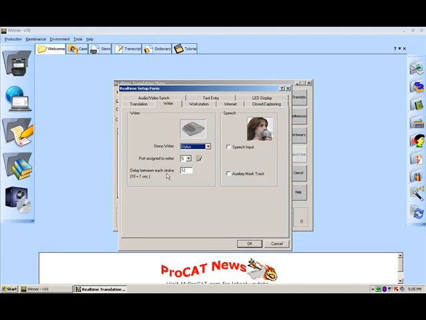Now, the delay between each stroke, depending on your writer, could be as low as 2, most people will be on 5, or it could be much higher. This area is in milliseconds. What it means is how long the software is going to hold a stroke before it puts out during real time the specific word. You may need to play with this number a little bit.